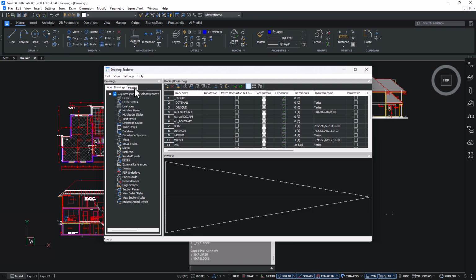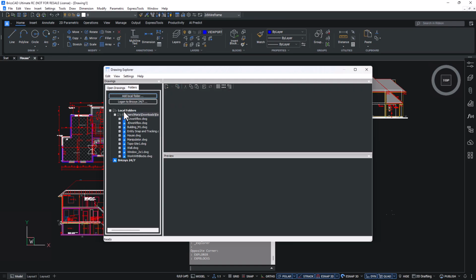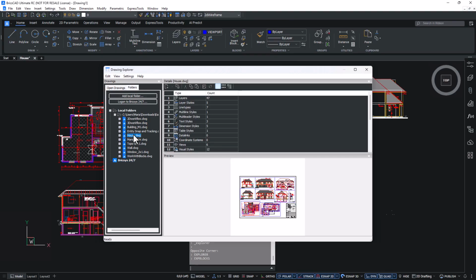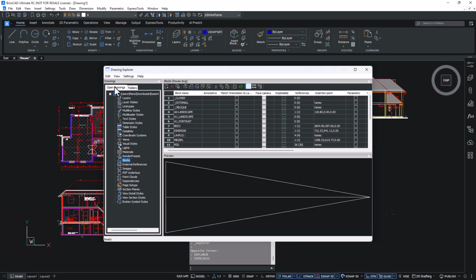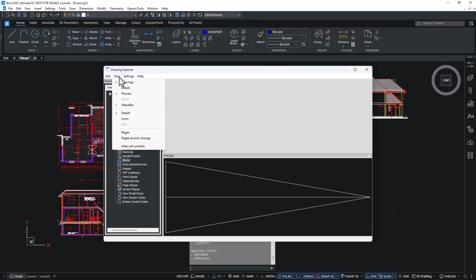Folders allows you to access drawings from local folders, and from the cloud through BricsCAD 24/7. You can browse to the Drawings folder, and open the drawing by double-clicking on it. Here you have a number of viewing options. You can also close a panel by clicking on the X, but to reopen it you'll need to return to the View drop-down.